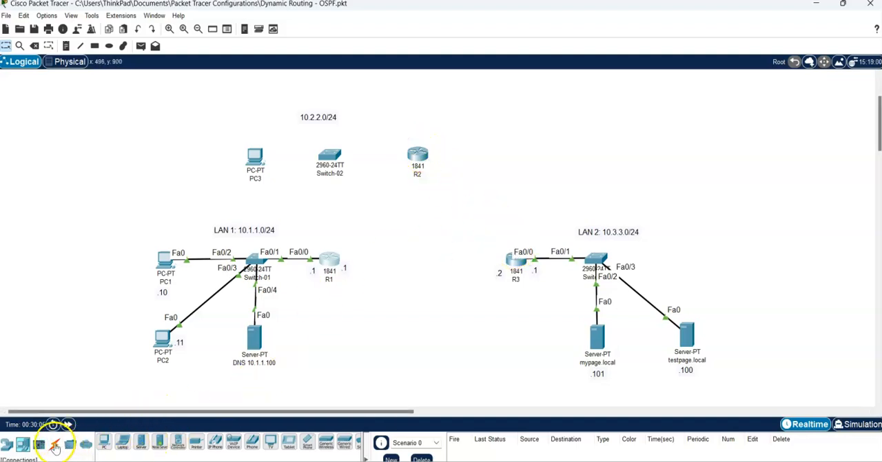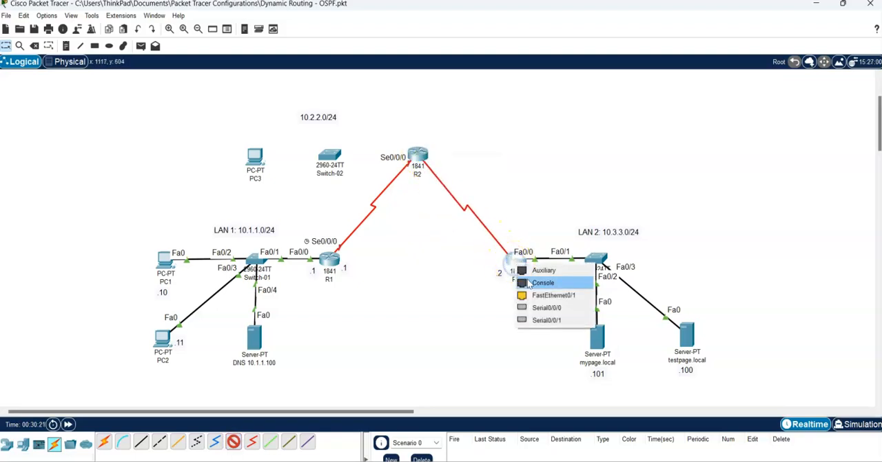So if I select the cabling or connections, if I use serial DCE from here and connect to the first serial interface there, then I can use another DCE from the second serial interface connecting to the second or the first, whichever you like. Just to match the numbers for easy remembering, we will use the 001. Now these two are connected.